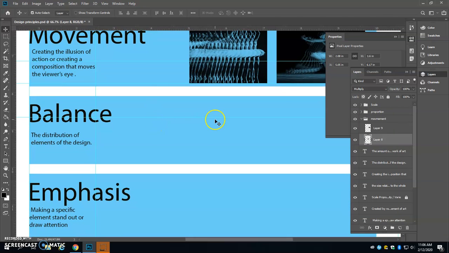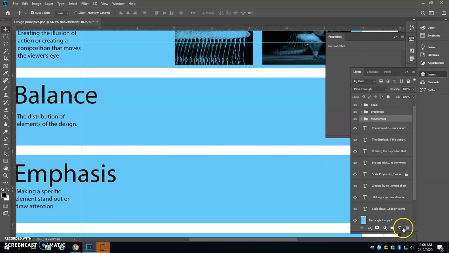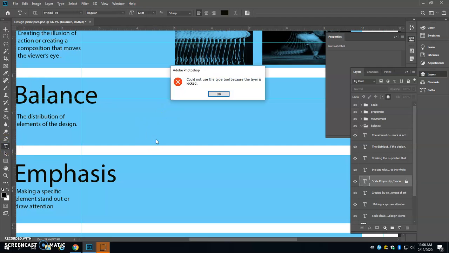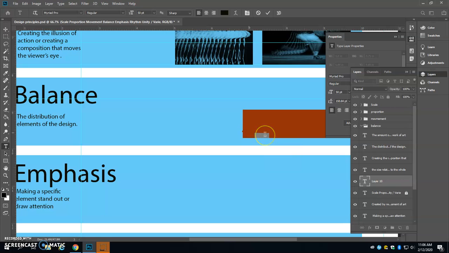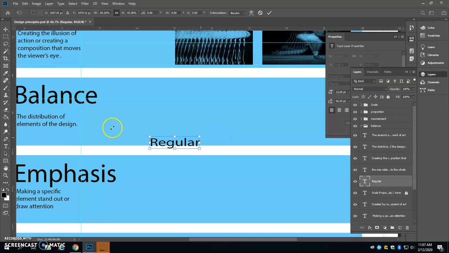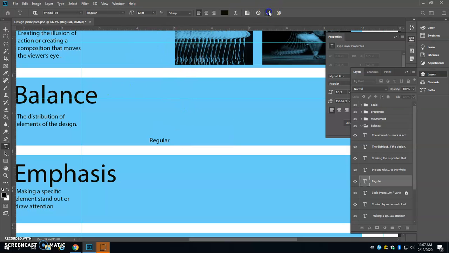Balance. Now there's three types of balance in here. And so we want to make sure that we have those labels down below. So we're going to make our next group balance. Oh, accidentally put that inside the movement folder. And we have regular, and let's see, I'm going to make that smaller, and highlight the text and set that to 12 points. That's going to be my font size for the detail stuff.